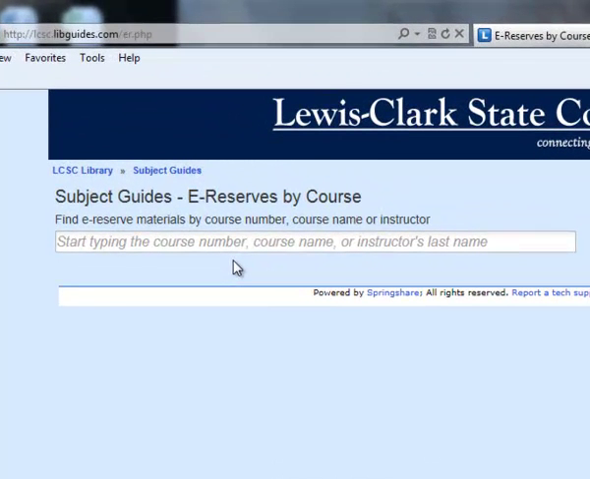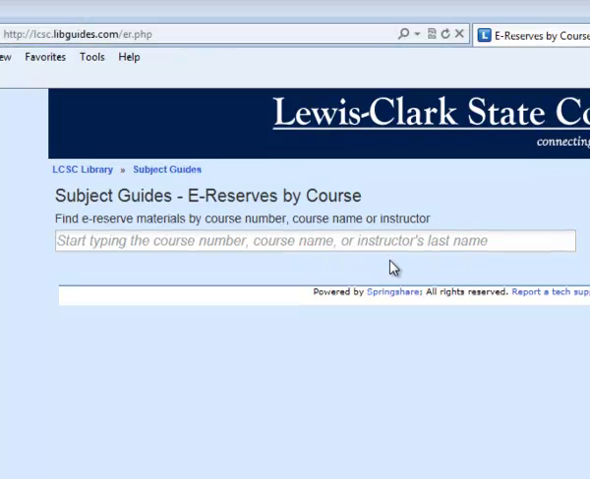You have to type in something about your course. So you need to know either the course number, the course name, or your instructor's last name. A lot of students can't name any of those things off the top of their head. Hopefully, if you can't remember any of those things, you have them written down somewhere.